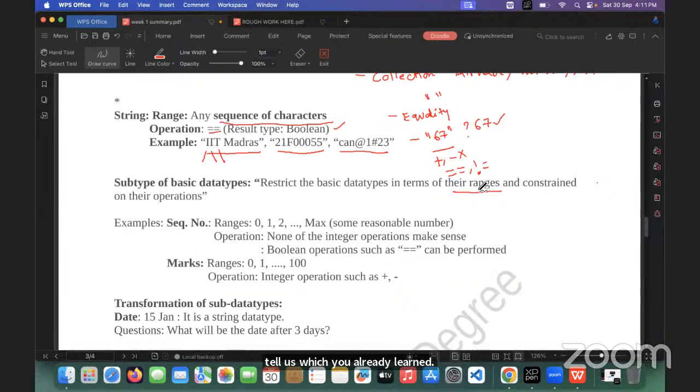So we cannot do other operations on the integer. Those operations and limitations are there for every data type, not only for the string, any kind of it. So let me go to the sequence number. This is one sub data type of the integer. So what exactly is integer? It is a basic data type.